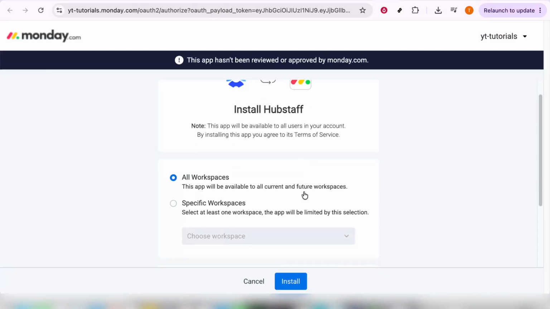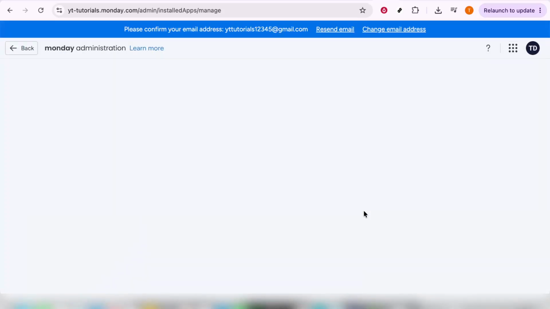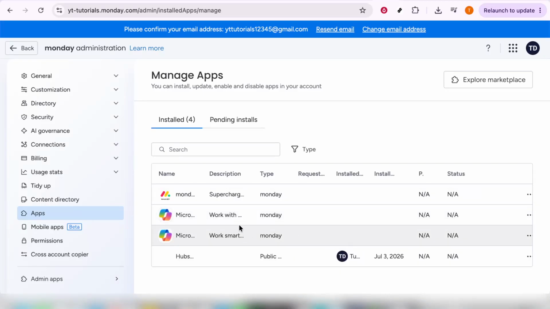From here, continue linking your Monday account with Hubstaff. At this stage, you may be redirected between the two platforms as the connection is being authorized. This is normal, so just follow the process carefully and make sure you're approving the correct account and workspace during setup. After that, simply follow the on-screen prompts.